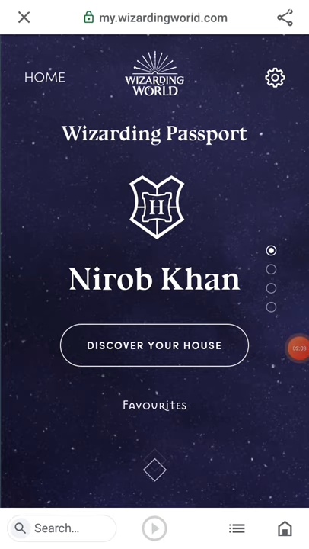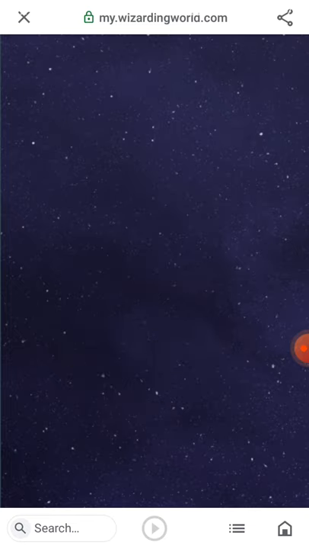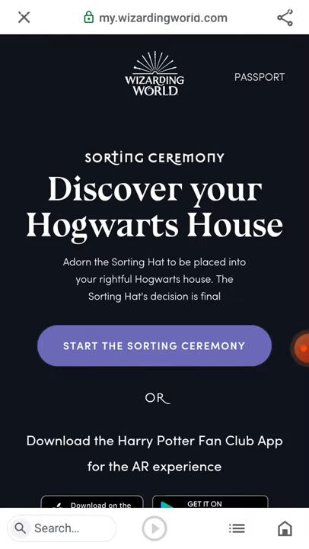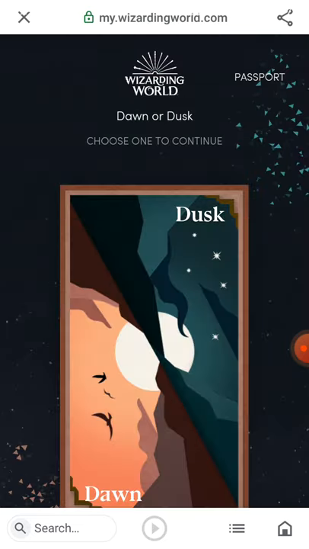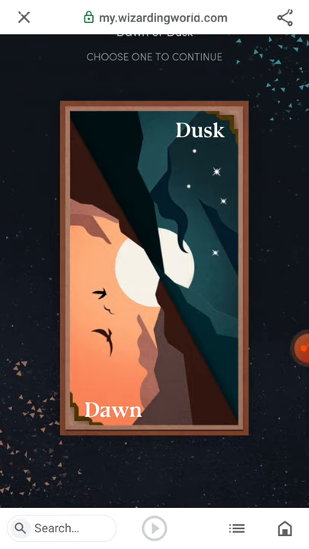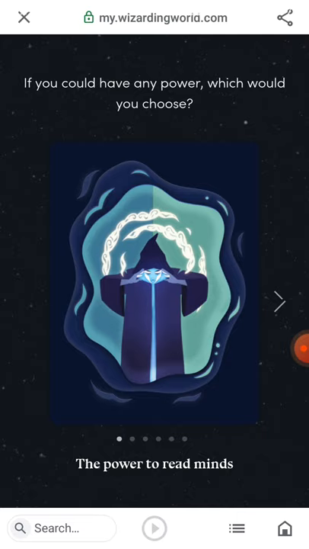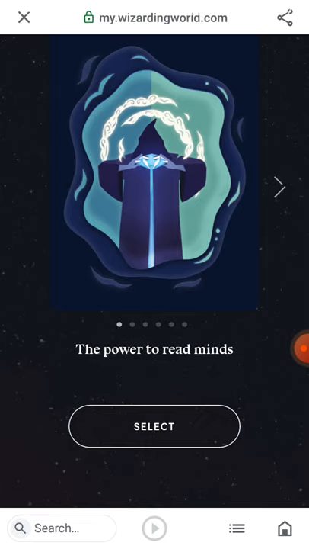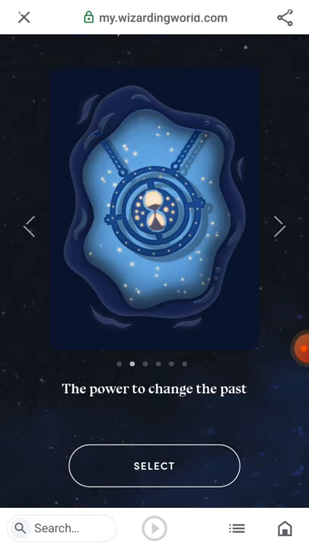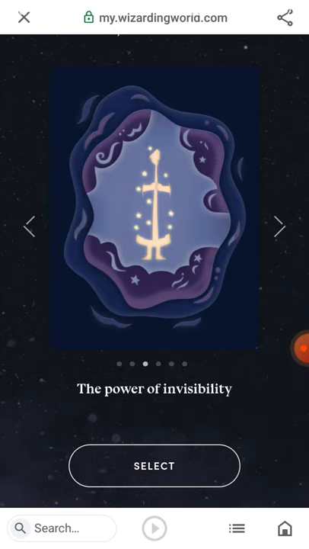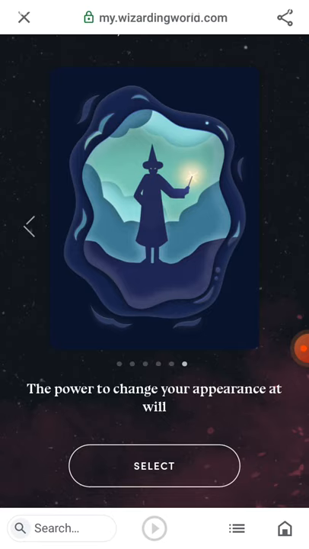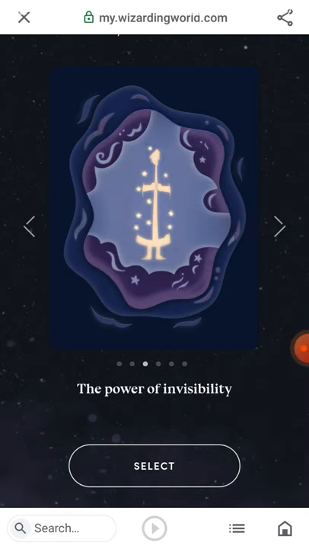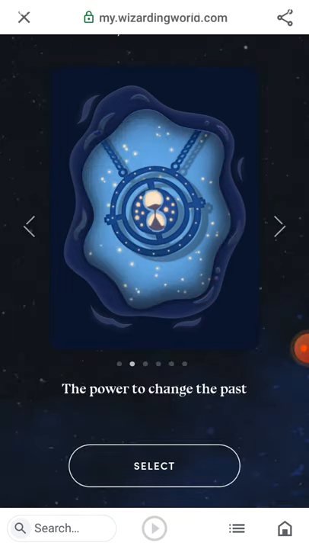Well, now that I am here, let's see what house I am in. Let's start the sorting ceremony. If you could have any powers, which would you choose? The power to read minds, the power to change the past, the power of invisibility, the power to speak to animals, the power of superhuman strength, the power to change your appearance at will. I would probably choose the power to change the past.